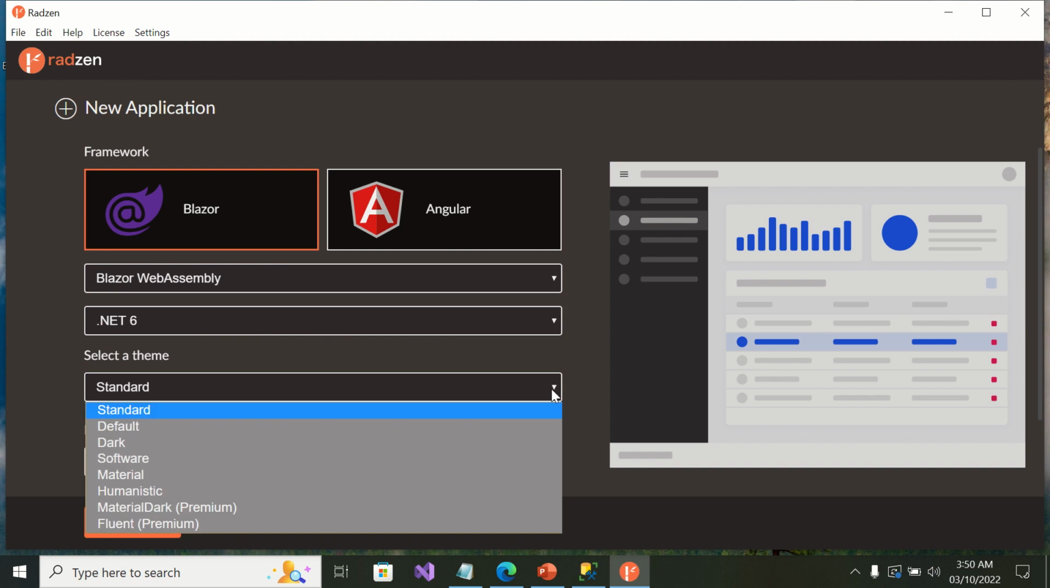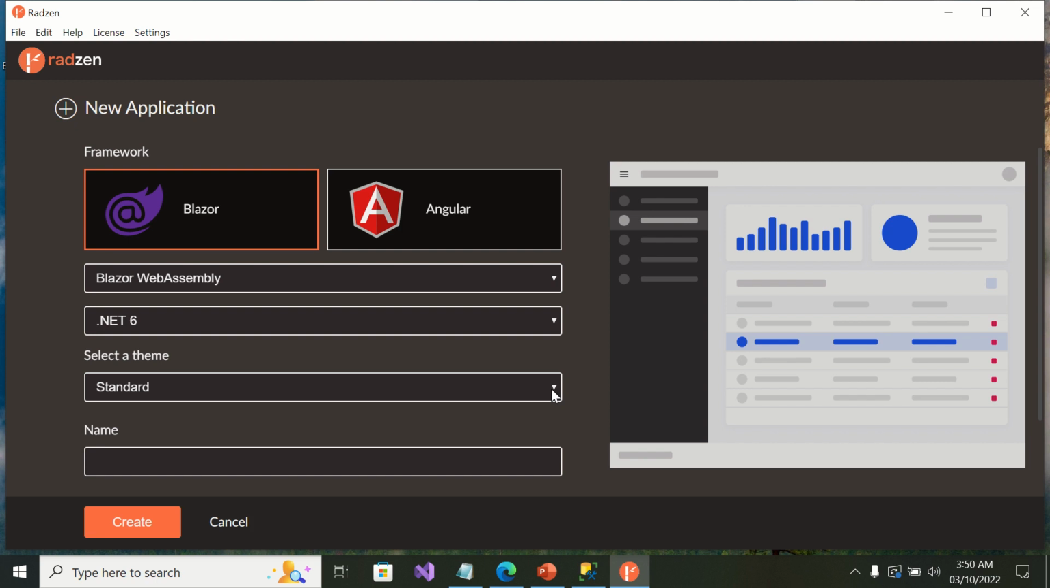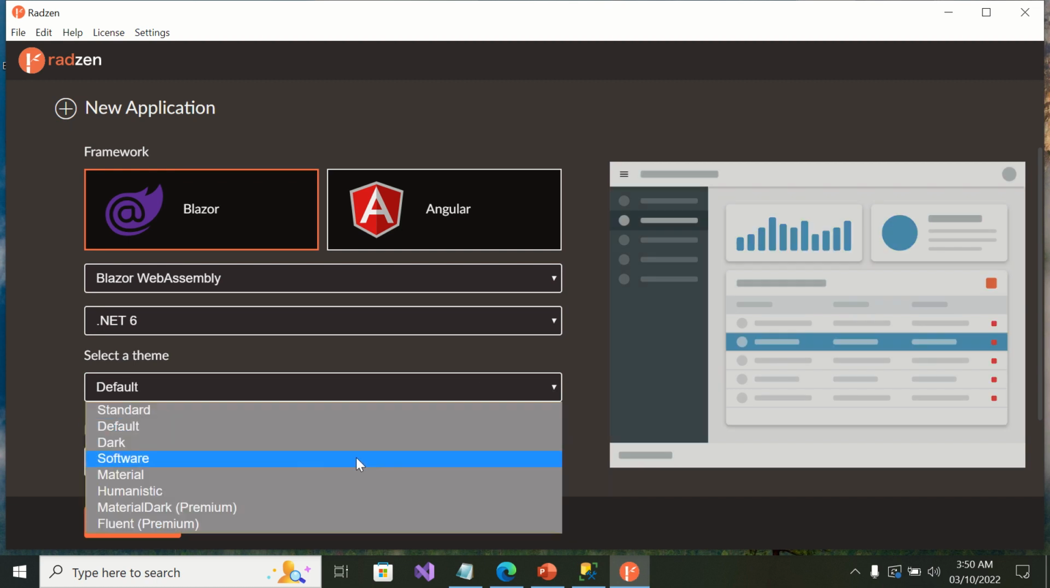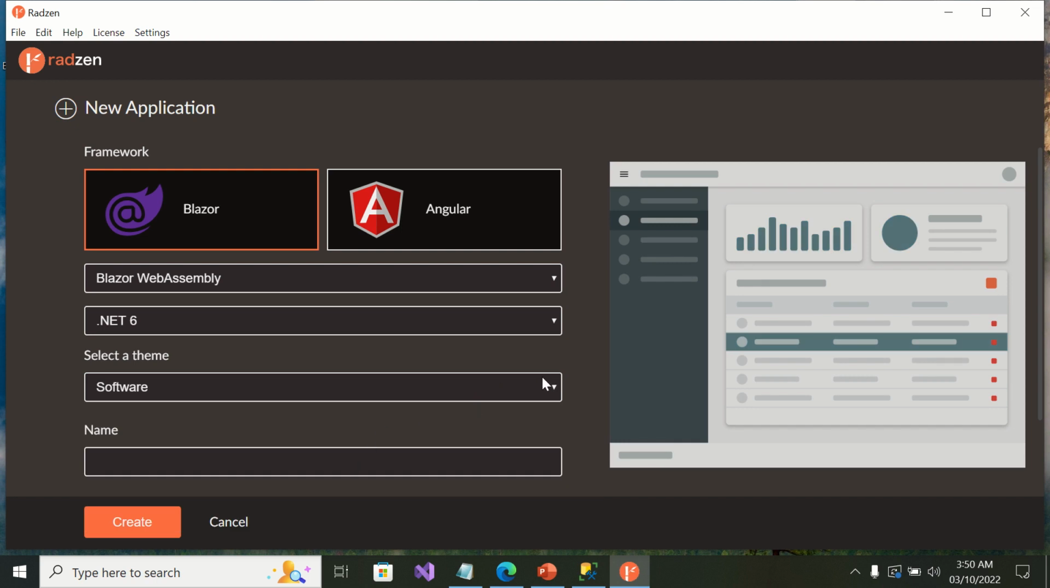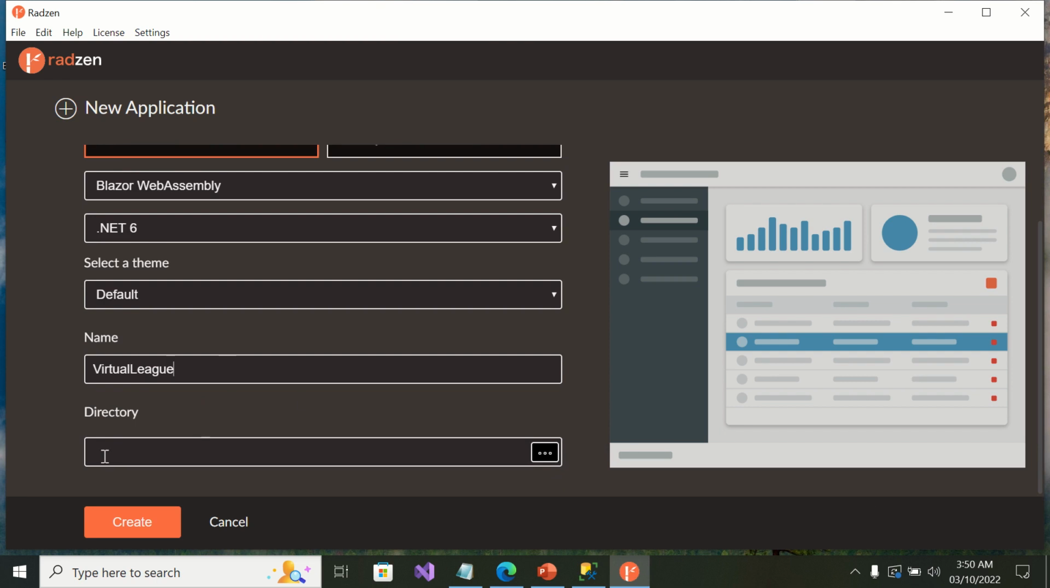I'm going to use the standard theme. I'll use default. Then I'm going to save the project on C. The name of the project will be VirtualLeague. I'm going to save the project on my C drive on the following path: C:\VirtualLeague. Then I'll click create.